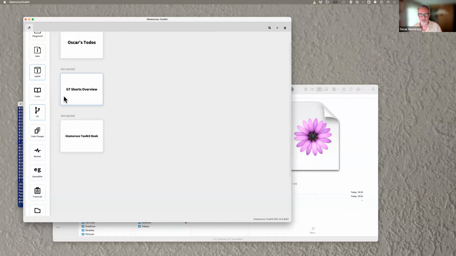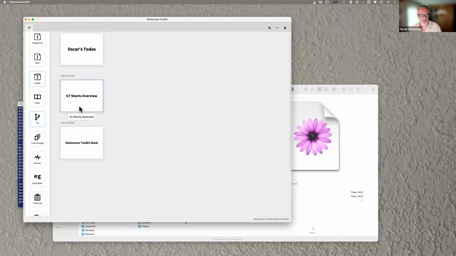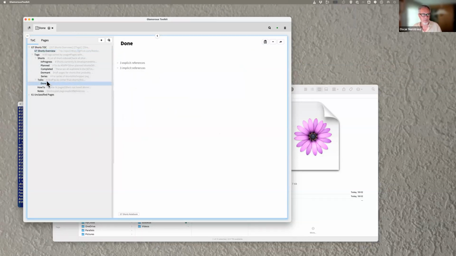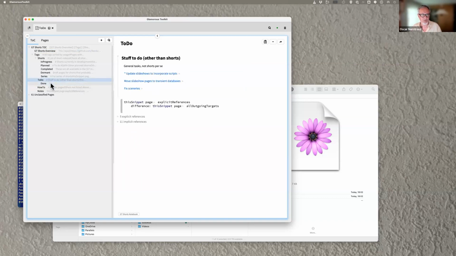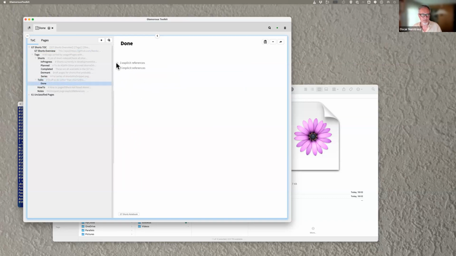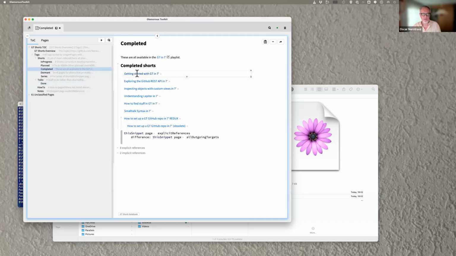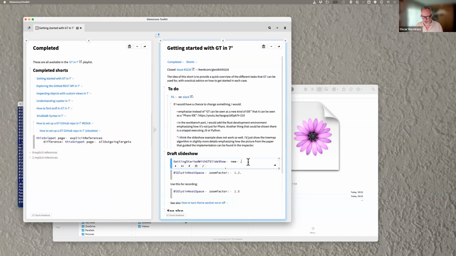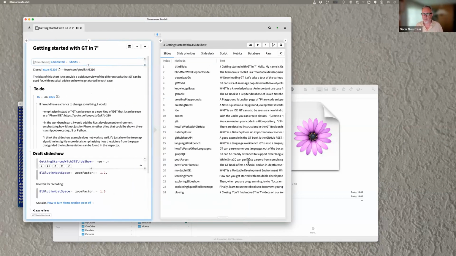So what I did is I applied moldable development to the shorts. Where's the one? One of the most recent ones. No, completed. These are the ones. So now what I do is, instead of programming, I just open up an inspector on the slideshow, and I see the list of the slides.